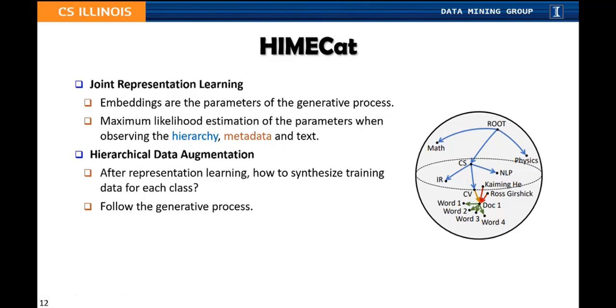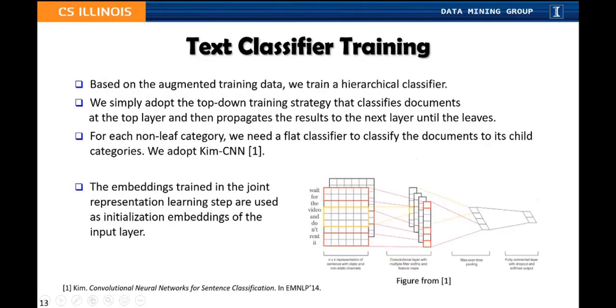And then we can simply do maximum likelihood estimation of the parameters when observing the corpus, including the hierarchy, the metadata, and the text. When we want to do hierarchical data augmentation, after the representation learning, we have this embedding space, and we can just follow the generative process to synthesize training data for each class. And then, based on the augmented training data, we can train a hierarchical classifier. Now we will not be worried about the overfitting problem or the label scarcity.